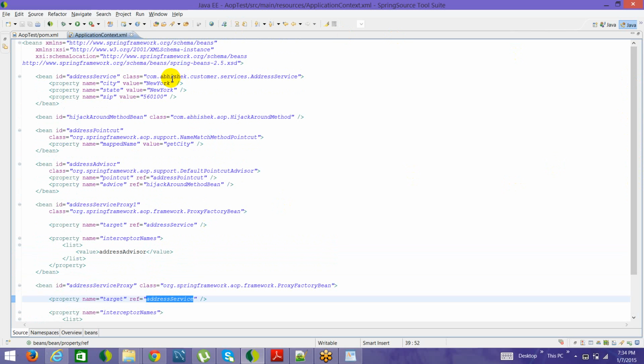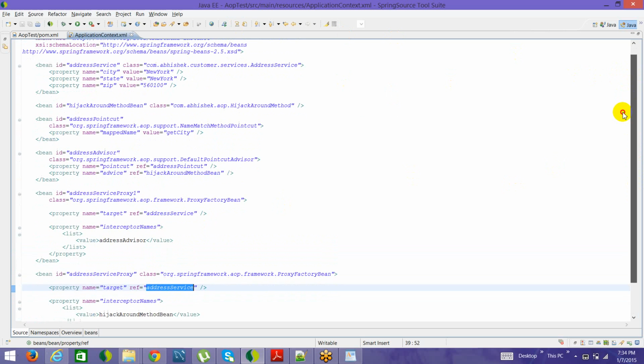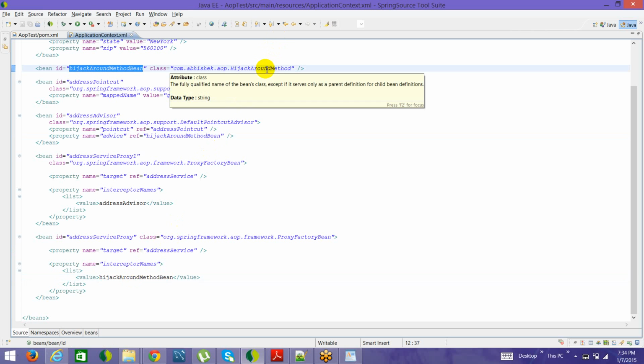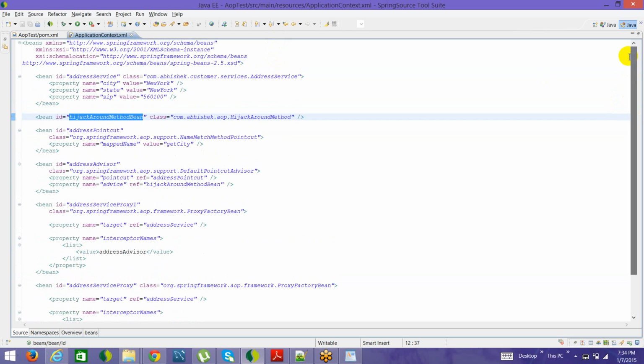Okay, so this is a normal POJO. I mean, it's an address service. It has city, state, zip. Apart from that, it has address line 1, address line 2, and then you have interceptor names. The interceptor name is hijack around method bean, and what it does is, let's go above. It is also a normal bean, a hijack around method class. Okay, so you'll see both address service and this hijack around method and see how it works.